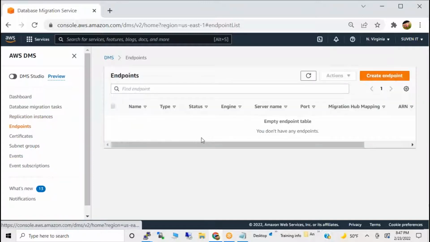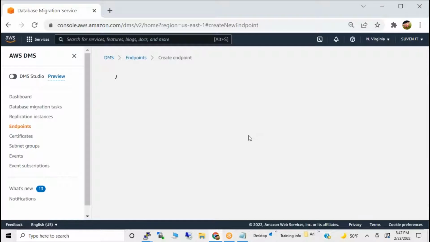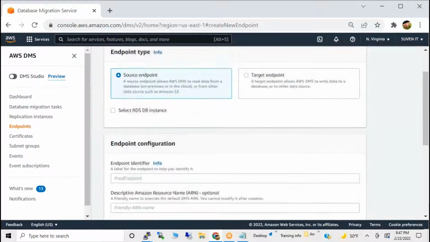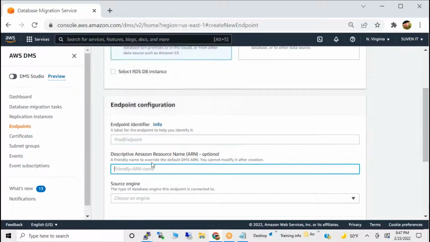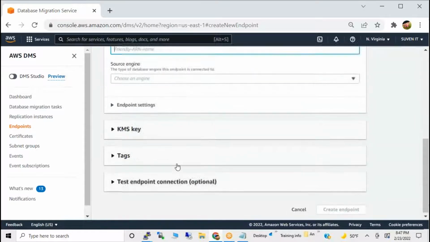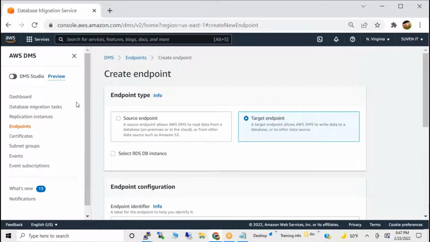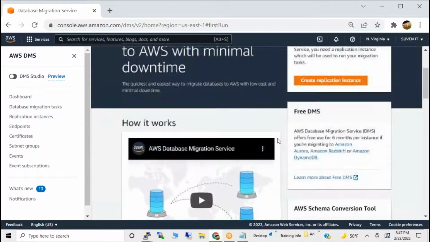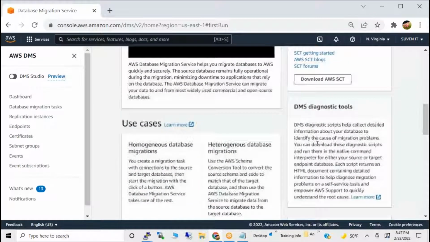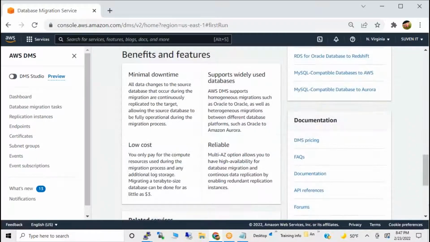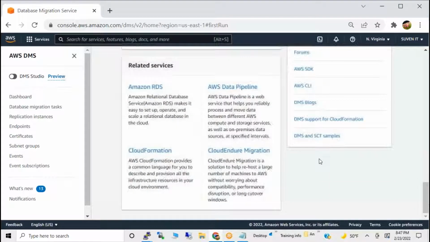The endpoints are the source and destination endpoints. The source and target, you need to give the source database and the destination database. That's all. But we need to buy this service actually. This is not free. This DMS service is not free. You need to buy this one. So this is also something we can do easily. But yeah, whenever we get time.